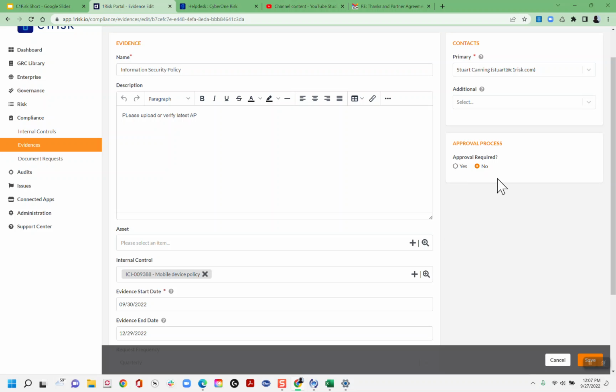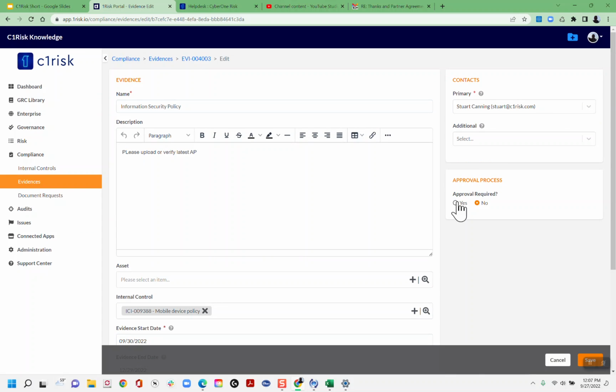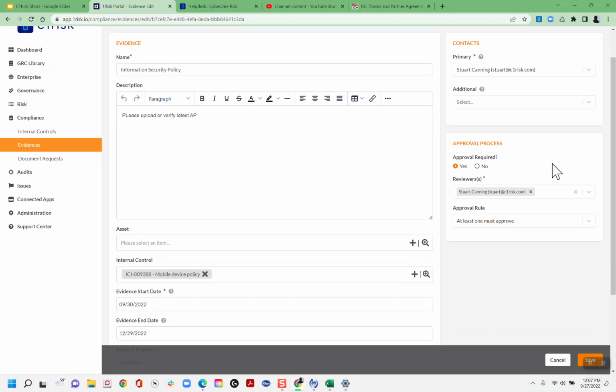It's actually defaulted to no. Typically in the platform, you'll see this evidence document set up like this. If I go to yes, then we have a couple of different options. It defaults to at least one person must approve, and you can just put the name of the approver in here. Note, of course, they have to be a licensed user on the C1 Risk platform.